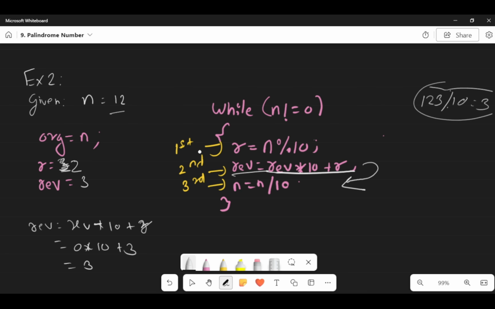Now after that, the compiler will jump to the next line and calculate this. What is the current rev? Sorry, the current rev is 3, so 3 into 10 plus 2. Now 30 plus 2 becomes 32. So rev becomes 32. After this, the compiler will jump to the third statement, n divided by 10. Now the current value of n will become 1.